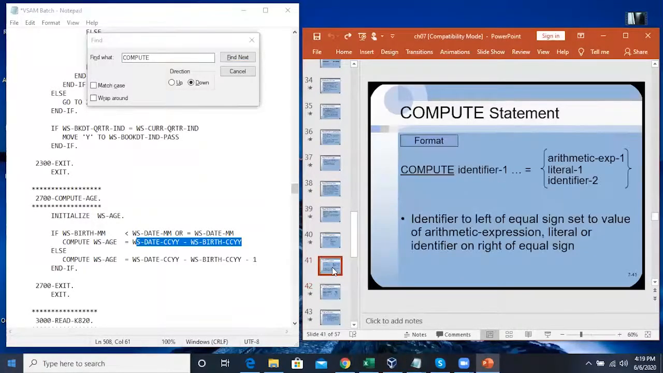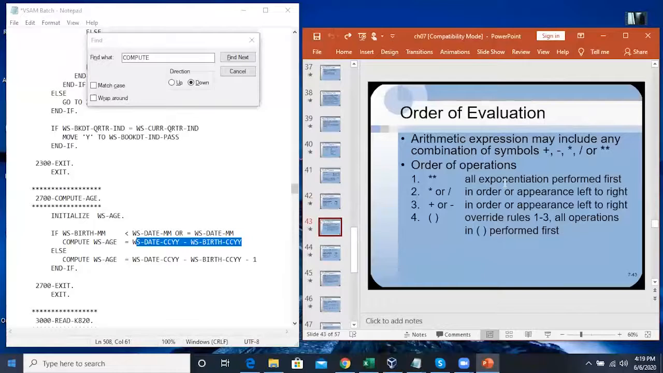I don't know if there is a hierarchy here. Yes, just follow this order of evaluation. For a complex computation, an arithmetic expression may include any combination of the symbols plus, minus, asterisk, slash, or the double asterisk. Double asterisk, exponentiation, is performed first. Following the hierarchy, multiplication and division are at the same level, in order of appearance, left to right.